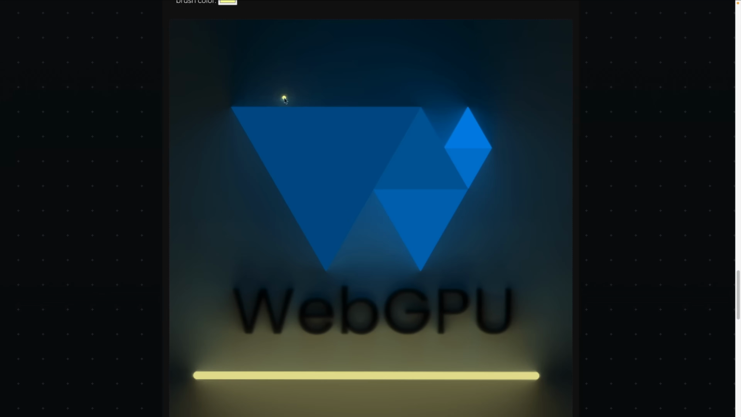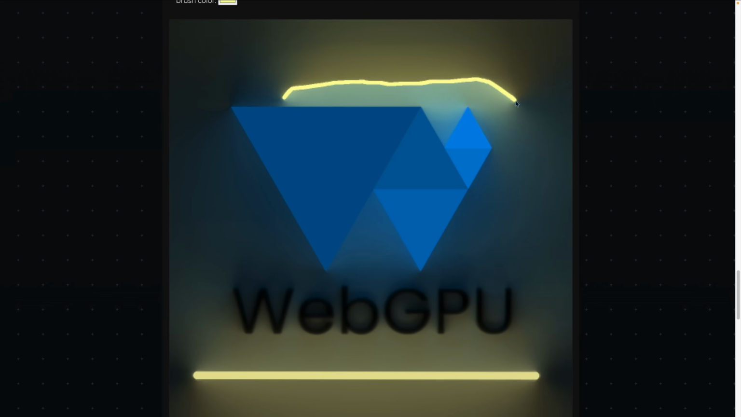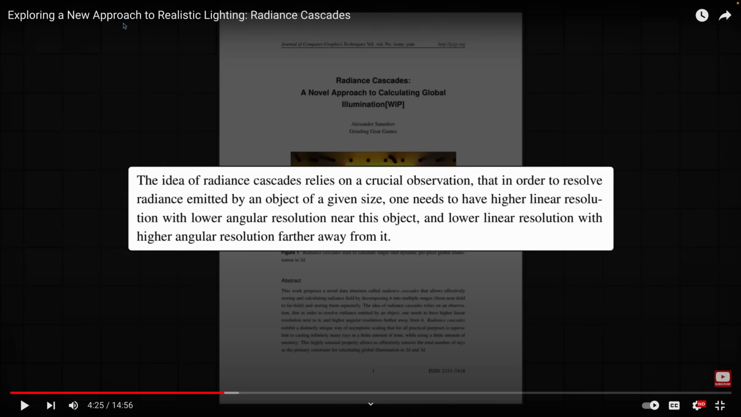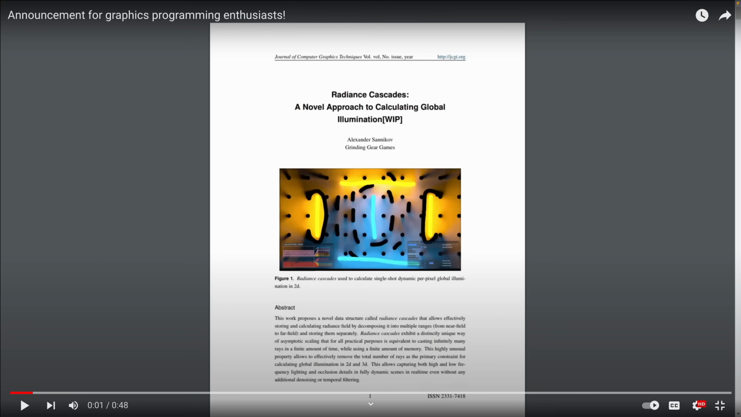And up next, Radiance Cascades. Radiance Cascades are an interesting global illumination technique that have been gaining interest over the last few weeks after a YouTube video released talking about them. That video is Exploring a New Approach to Realistic Lighting, Radiance Cascades by Simon Dev, which we've linked to from the site. And while that particular video was fairly recent, coming out only over the last couple weeks, the paper, which was announced in this YouTube video, was released almost a year ago.